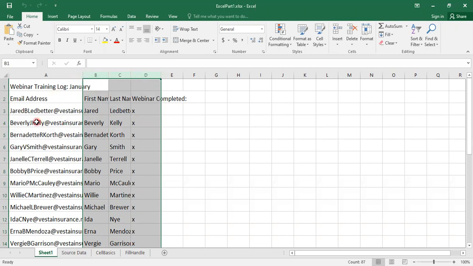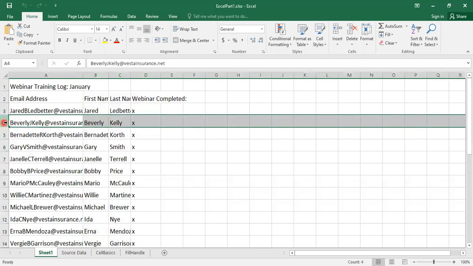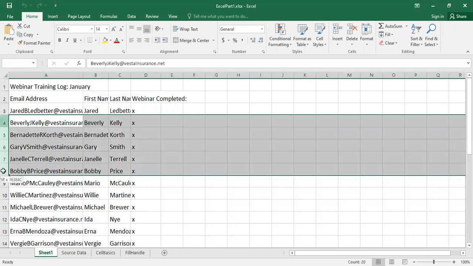What if you wanted to select the entire row? If I wanted to select entire row number 4, I'm going to simply click on the number 4. What if I wanted to select more than one row at a time? Simply click the first row in the margin area over here, hold down your left mouse button and drag the mouse as many rows as you want to select.